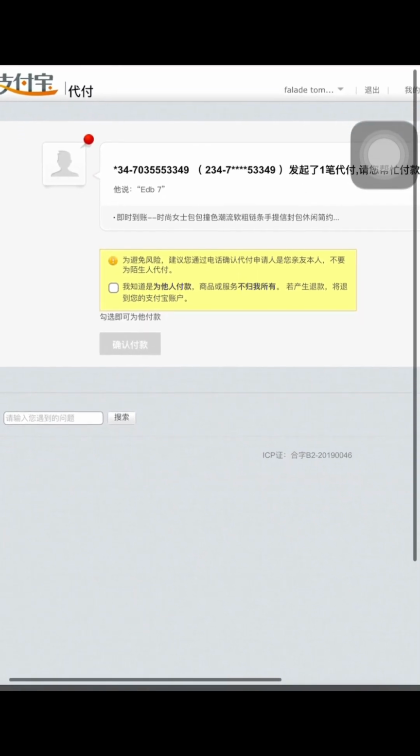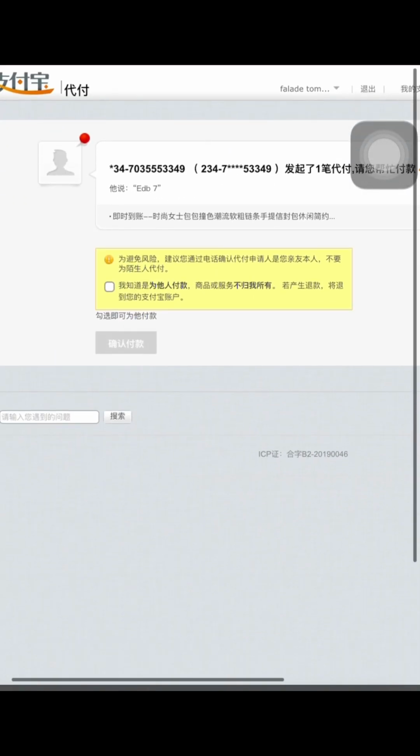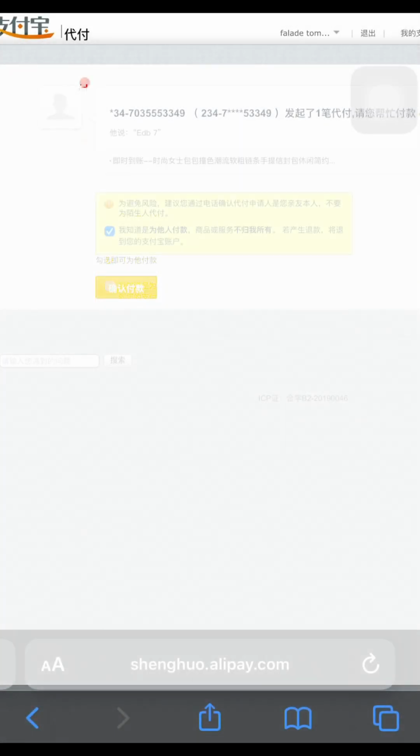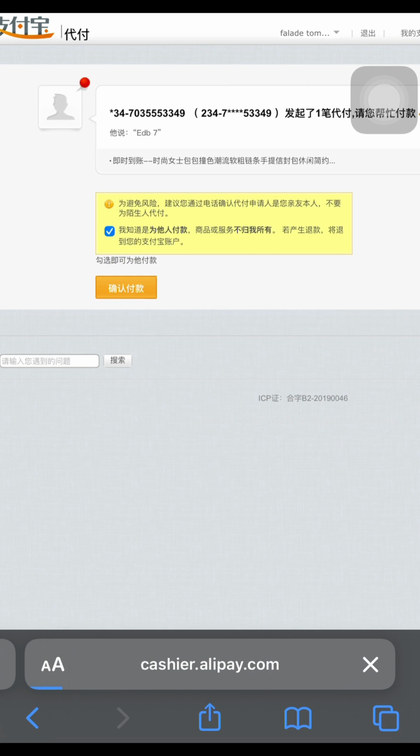All right, let me try to zoom in now. I'm trying to zoom in. Once it takes you here, you check in that box, so you click on that pay. Once you click on the pay, it's going to take you to the next option, right? I believe this is just the final stage of everything.